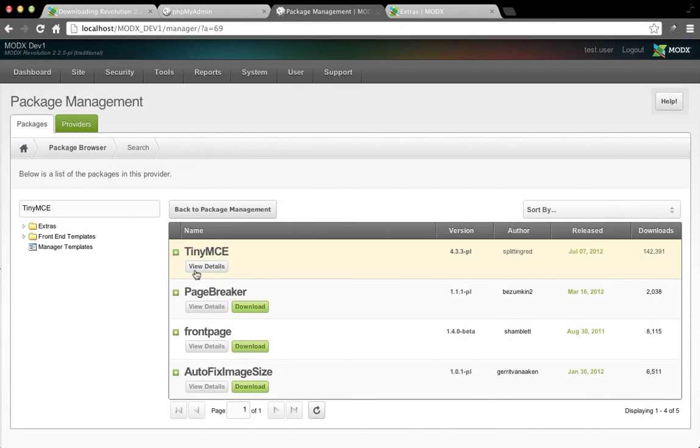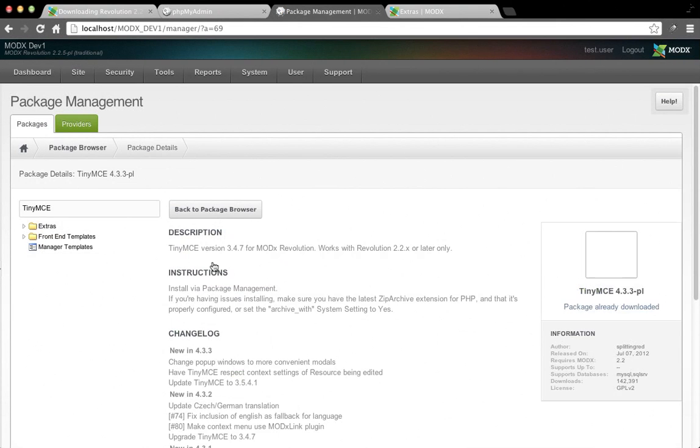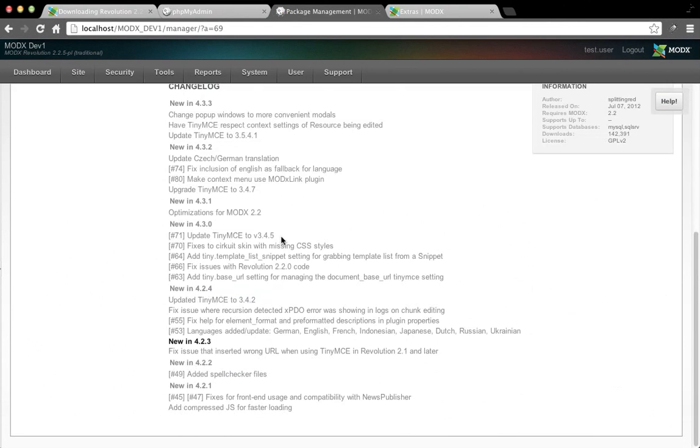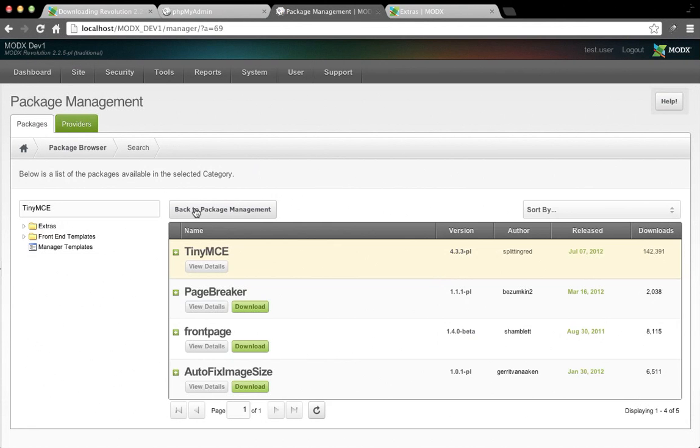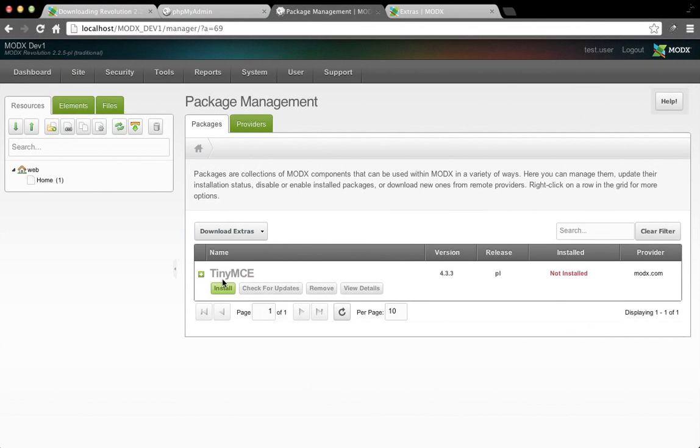Okay, so that downloaded, so we'll go ahead and hit View Details, and everything looks good. If we go back to Package Management, let's go ahead and grab a few of the other ones here. Sorry, let me click that one more time. So we'll go ahead and get a few others here.